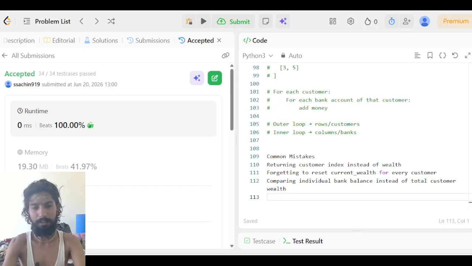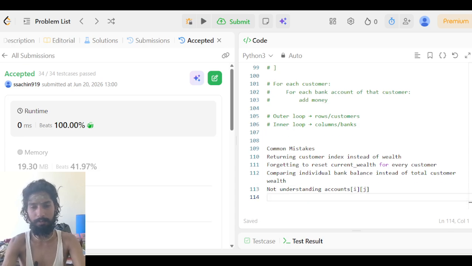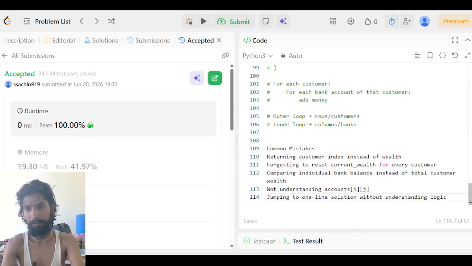And sometimes people don't understand what exactly accounts is. That's why first of all we need to read the problem very carefully and understand what it is saying. And this mistake is also made by the beginner solvers, that they jump to one line solution without understanding logic. That may give you the answer, let you solve very quickly, but you will not be able to learn. So DSA is not about memorizing solutions. It is about understanding what needs to be calculated.